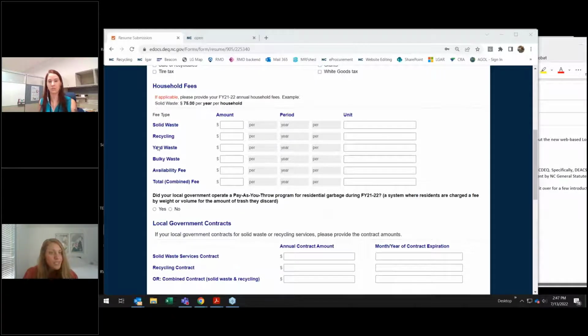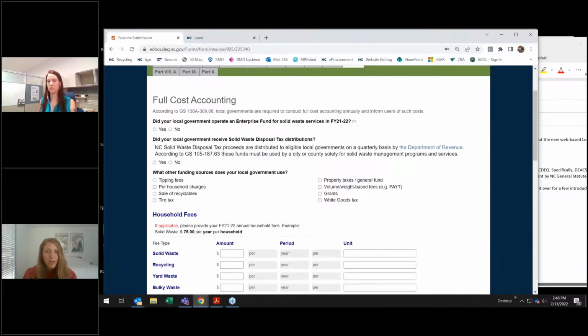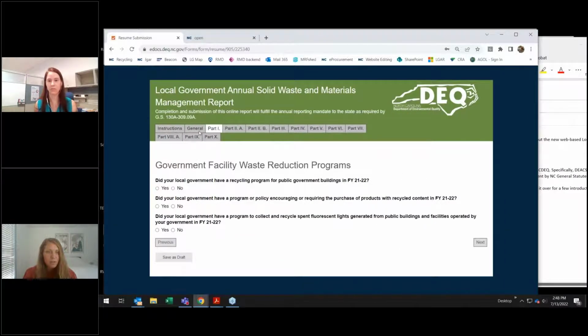Here's a question: if we miss a section, will the form highlight missing required fields? Generally, no. We made very few questions required because we know that so many programs vary so much from community to community, and there may be parts that don't apply to everyone. So we didn't want to force you to answer something when it wasn't applicable. Any required questions are denoted by a red asterisk.